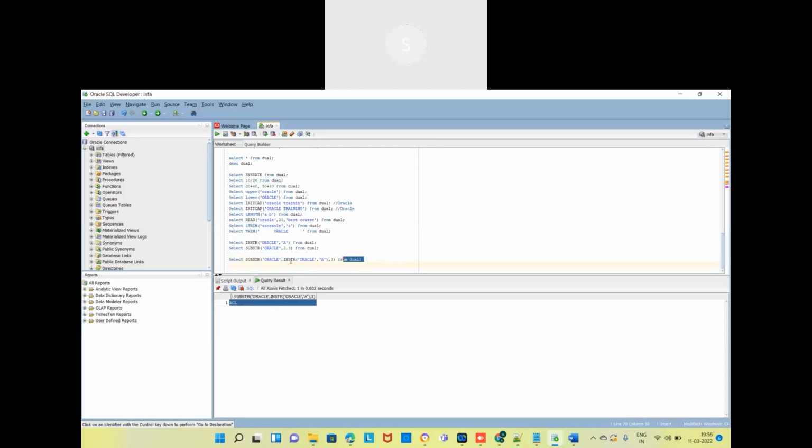Let me give you a best example. I have a column like email ID, and I have data sitting in that email ID column, like Rama@gmail.com. This is my string sitting in this column. In the other one, Ravi@wipro.com.